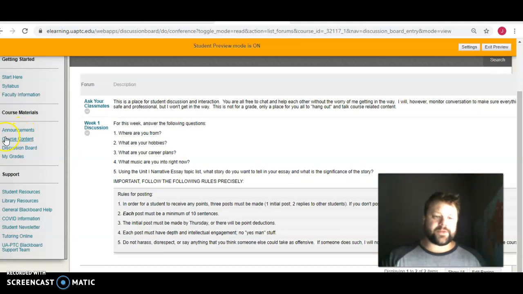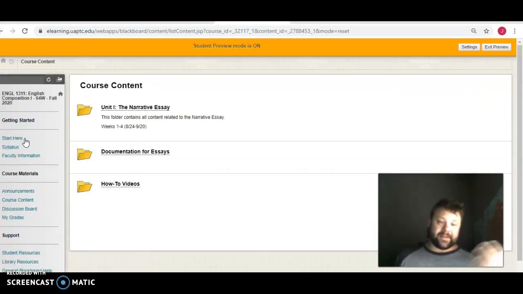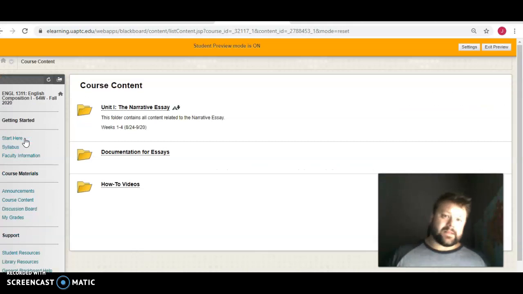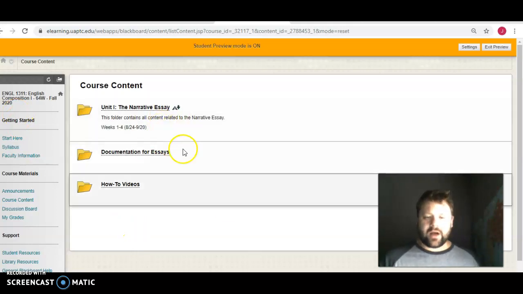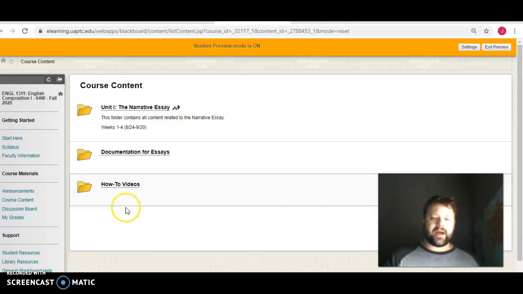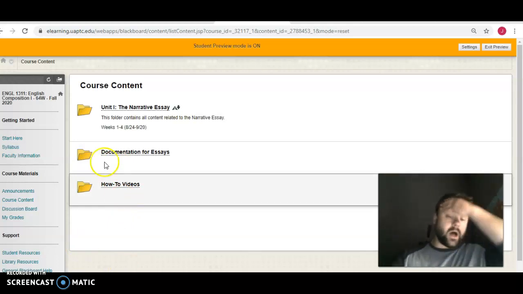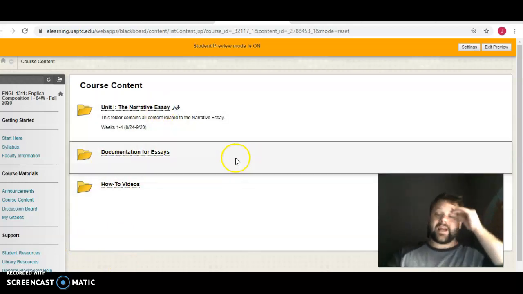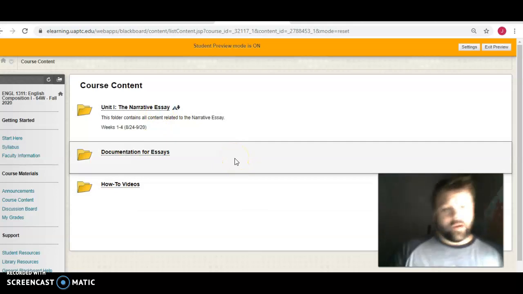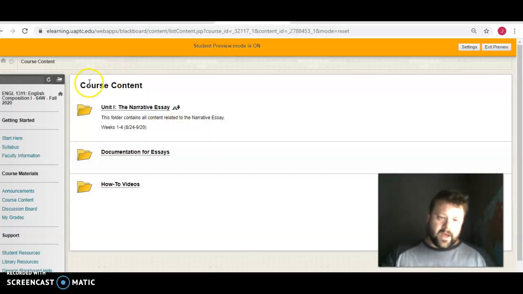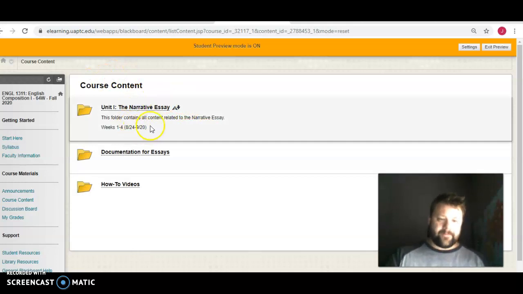Okay, so let's jump to the most important tab here, and that's the course content tab. This is where all of the magic will happen. It's going to have your assignments, handouts, videos, all that stuff. So here we are. The bottom ones here, I'm going to continuously add to the how-to videos. I have a lot on my YouTube channel. I kind of want to move them over here. Documentation for essays won't kick into Unit 2, so don't worry about it right now. Here's your Unit 1. This is what matters, okay? So here we go.